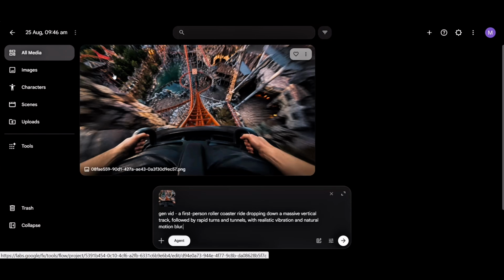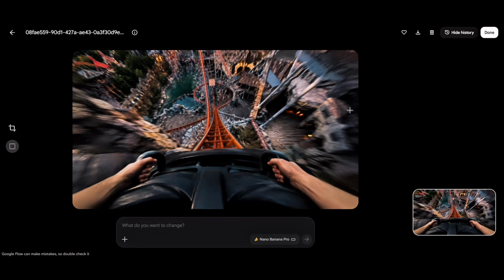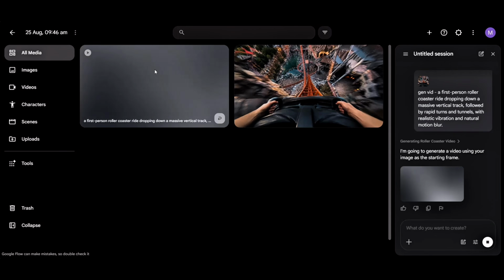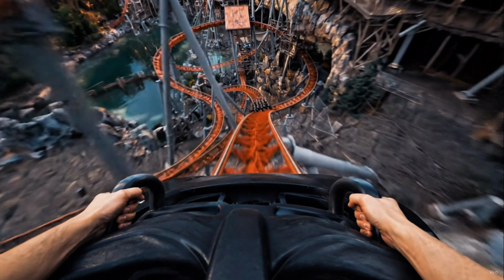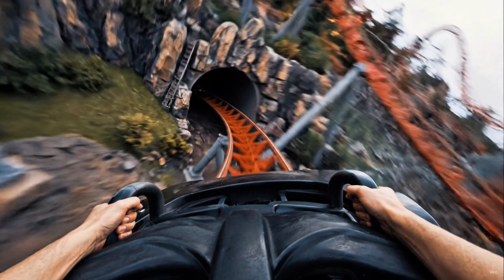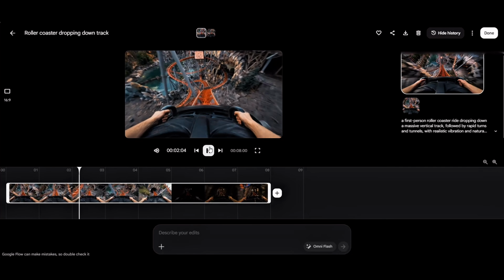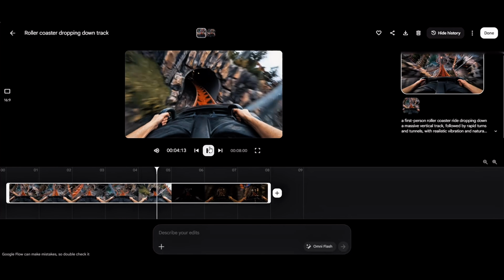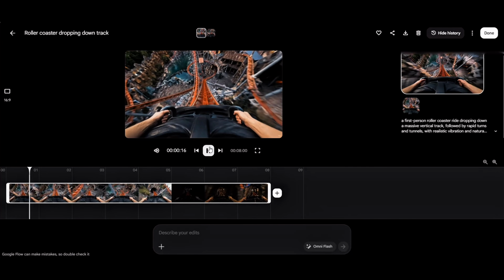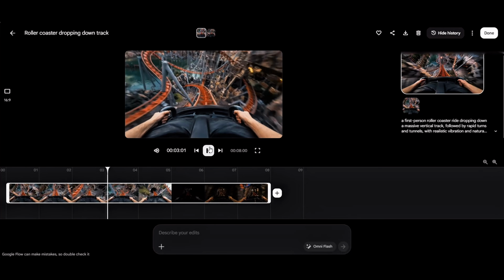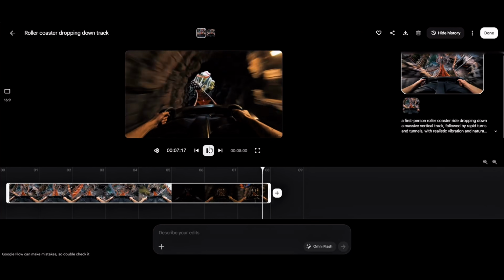For the first one, I'm starting with a first-person roller coaster ride dropping down a massive vertical track, followed by rapid turns and tunnels, with realistic vibration and natural motion blur. Right away, Flow gives us a convincing sense of movement. The first drop has serious energy, the camera shake sells the ride, and the motion blur kicks in naturally as everything flies past. It feels fast without becoming impossible to follow. But now we're taking things way outside the theme park.